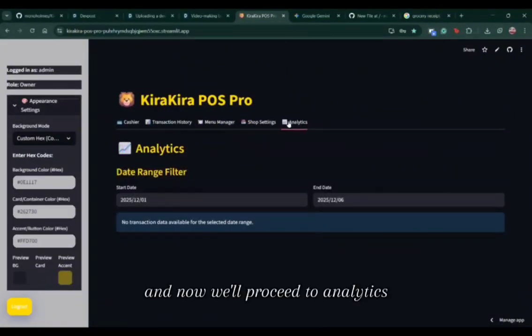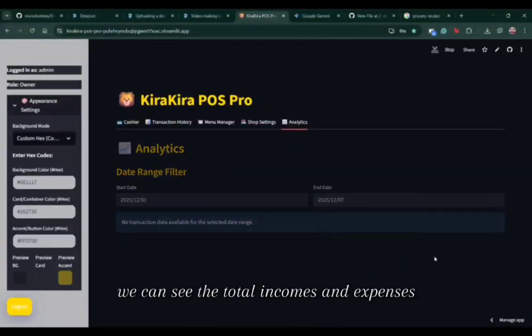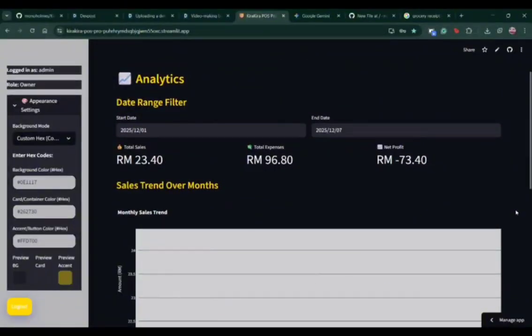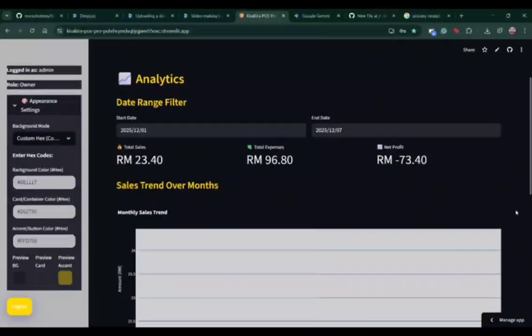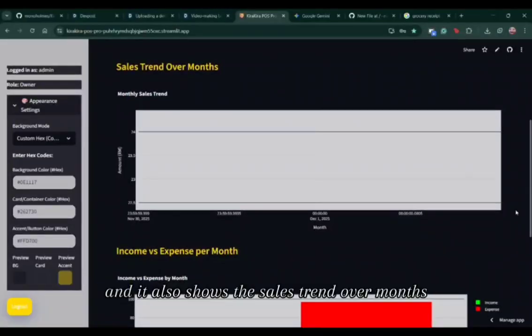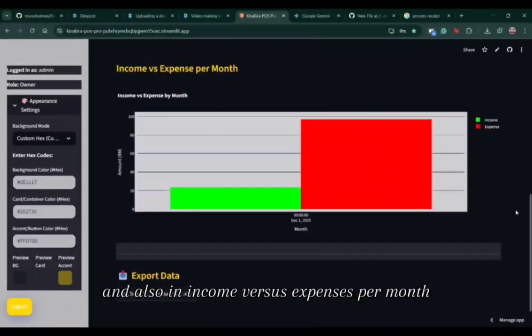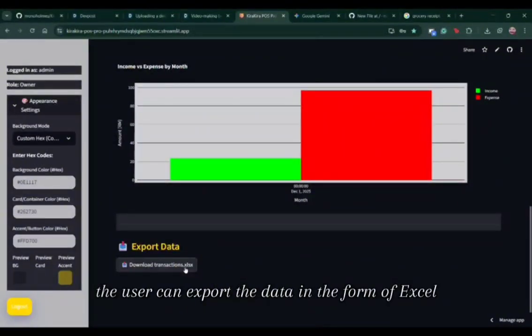And now we'll proceed to analytics. For the analytics, we can see the total income and expenses, so that it will be easier for the user to come up with a financial statement without any burden. It also shows the sales trend over months, and also income versus expenses per month. And for easier purposes, the user can export data in the form of Excel.